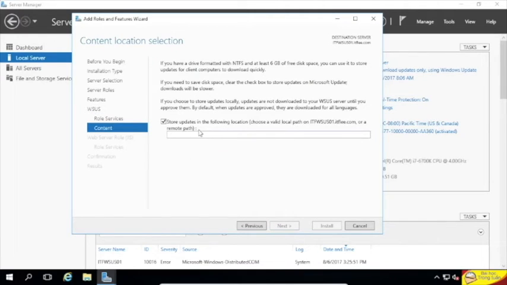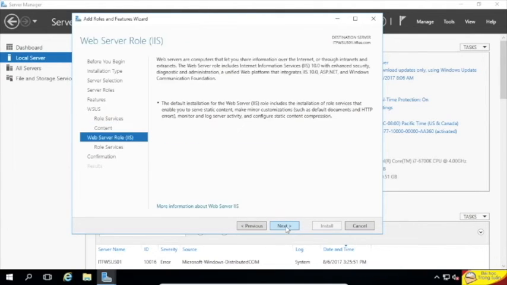Now we need to choose where we want to store the update files that it's going to download from Microsoft. Now, since I'm in a lab environment, I'm going to store this on the C drive. Normally in production, you want to store this on a secondary hard drive and not on the C drive. But I'm not too worried about that in the lab environment, so I'm just going to type in C:/ and then WSUS updates. All right, and now what I'm going to do is click Next.